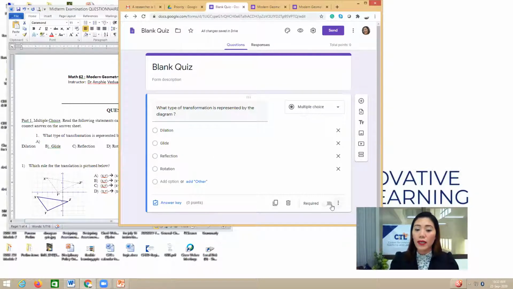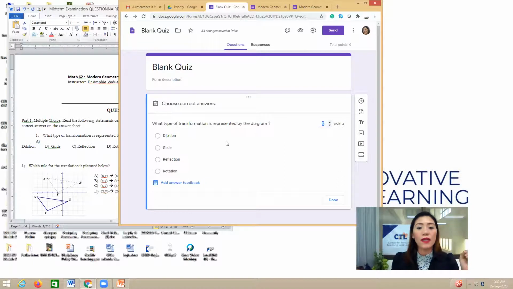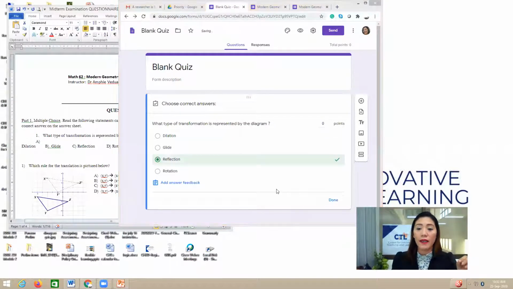So we have to click required, so that later when the student takes the test and skips a question, Google will prompt that, oops, I think you missed this. And then we're going to tell Google that the answer to this is reflection. And then this is 2 points.